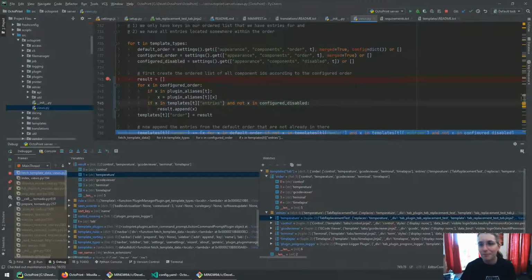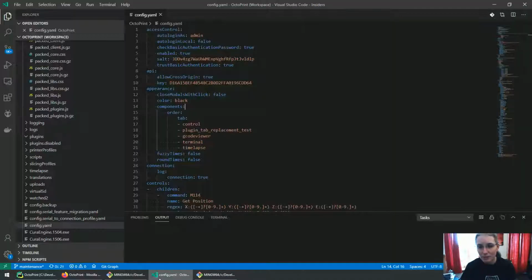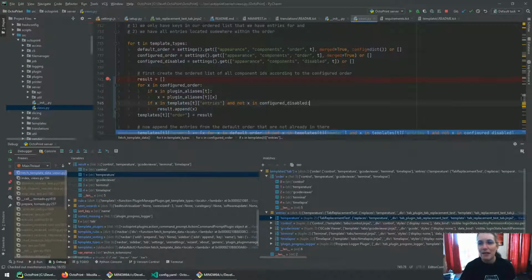If, on the other hand, we have tab replacement test in our order definition, then this here will be true. So we will pick the alias from there, and then this will run with the other identifier. So this is covered now.